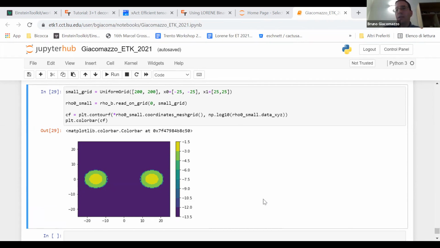First, I generate a sequence of TOV. And then by looking at the central enthalpy of the TOV I want to evolve, I use that in Bin_star in order to compute the binary.